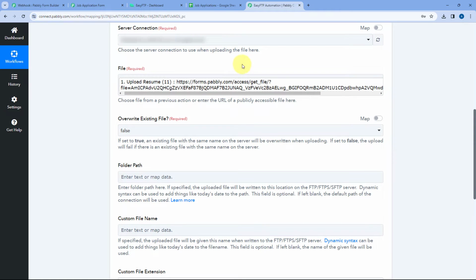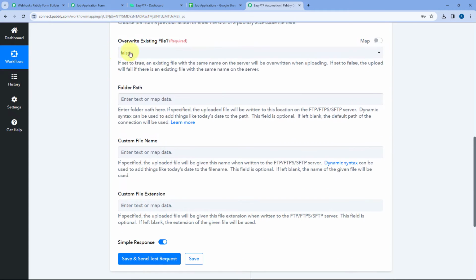After mapping the file URL, the publicly accessible URL of the file in this file field, it is asking us overwrite existing file.